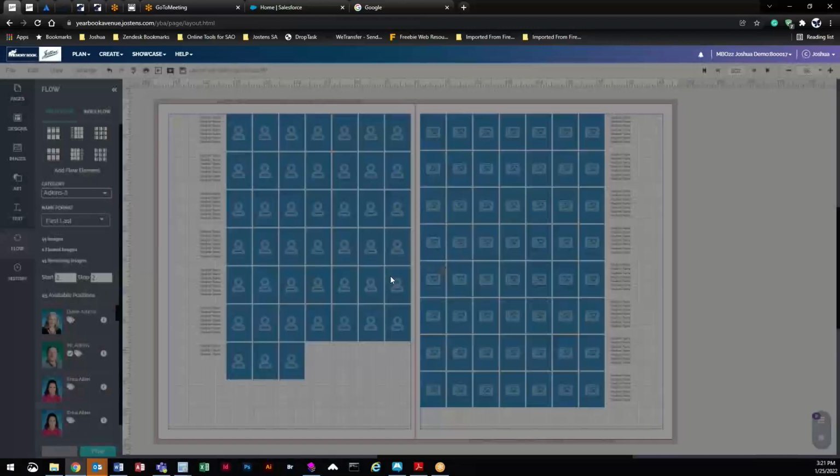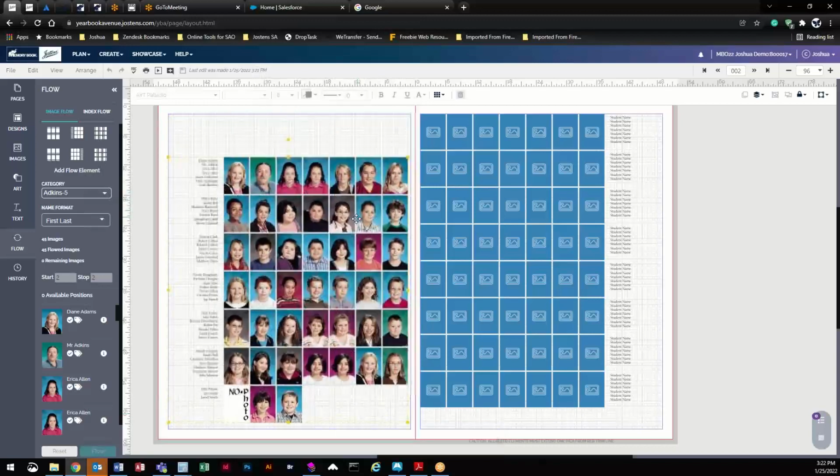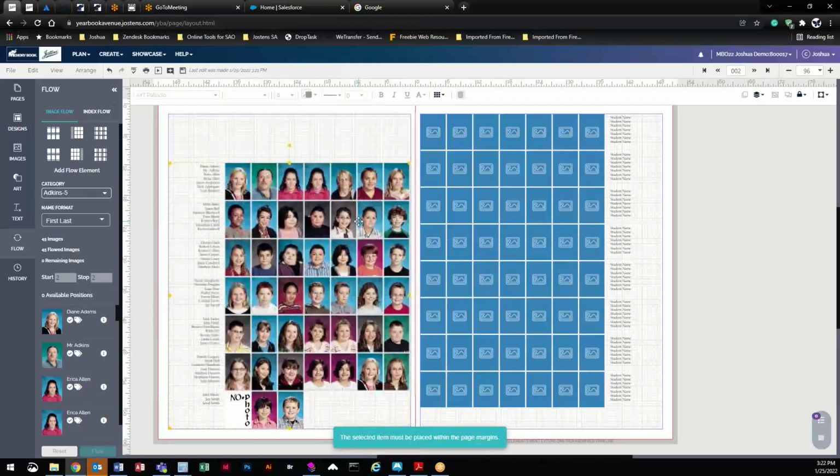Would you like to save? Yes. And there we go. Now we can actually move that down just a little bit. Now, oh no, look at that. Okay, we got some issues with this photo.